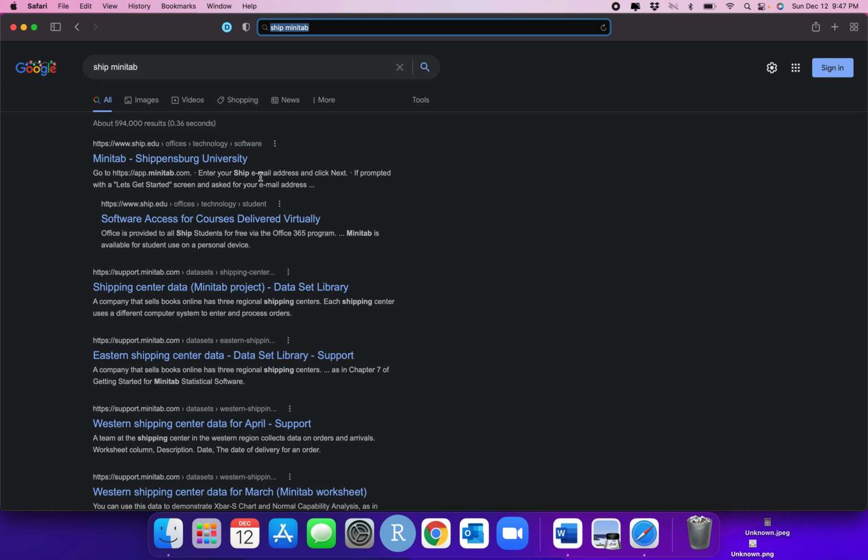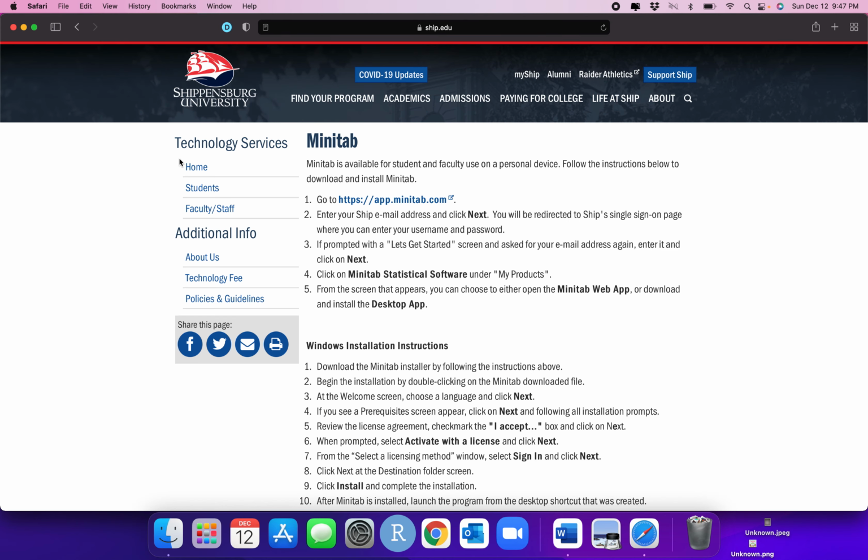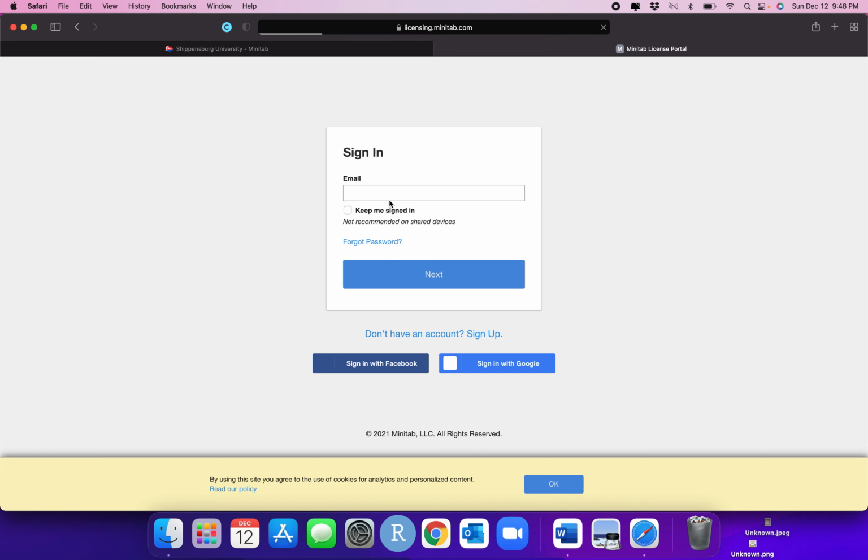So I just simply Googled Ship Minitab, and the first thing that comes up here is probably helpful, so I'll click on that. No matter what you Google, you'll probably come to a page like this, and it gives you some directions on how to access Minitab, the application. What you want to do is click on this hyperlink here, app.minitab.com.